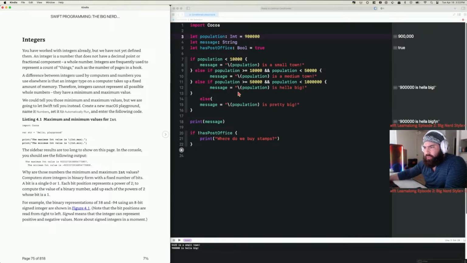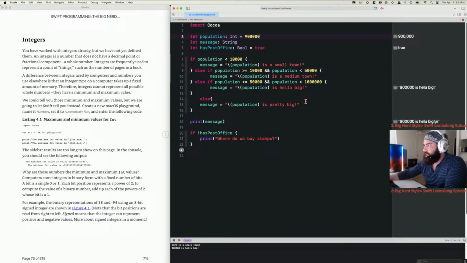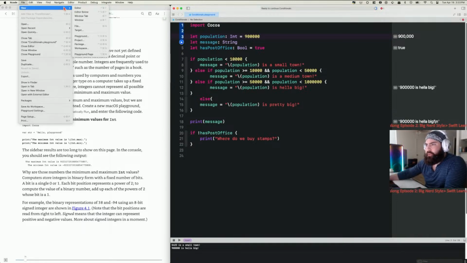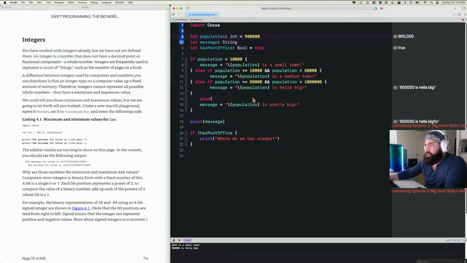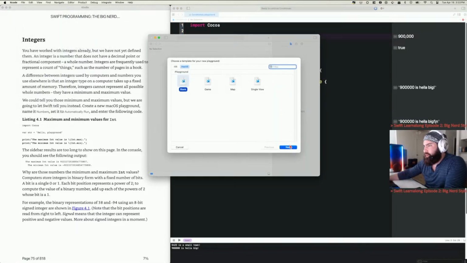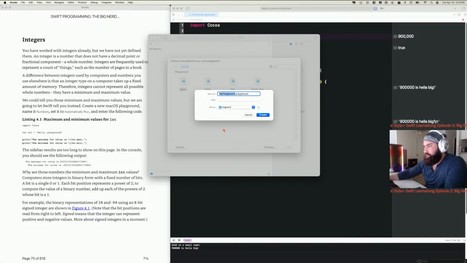Oh, create a new, yeah. Create a new macOS playground and name it numbers. Righto, chap. File. Playground. Yeah, macOS.